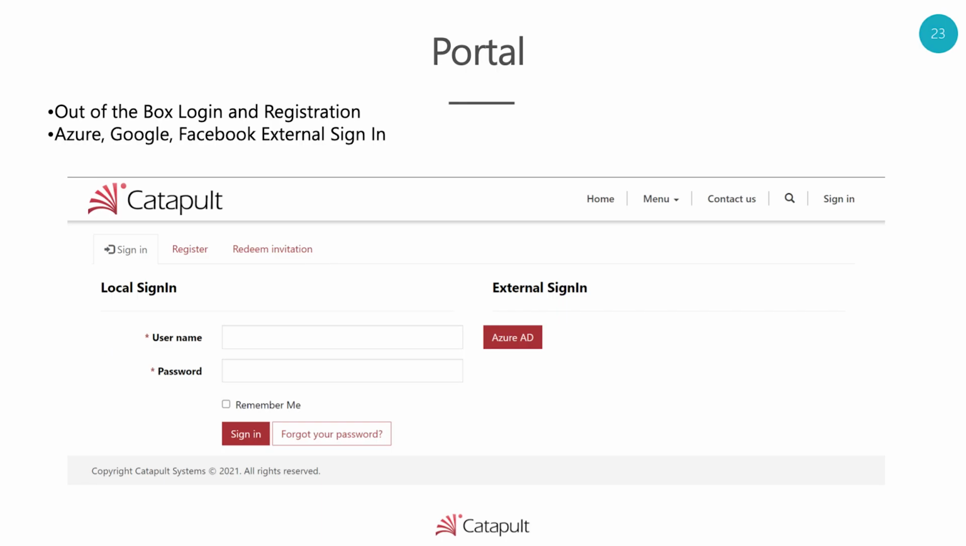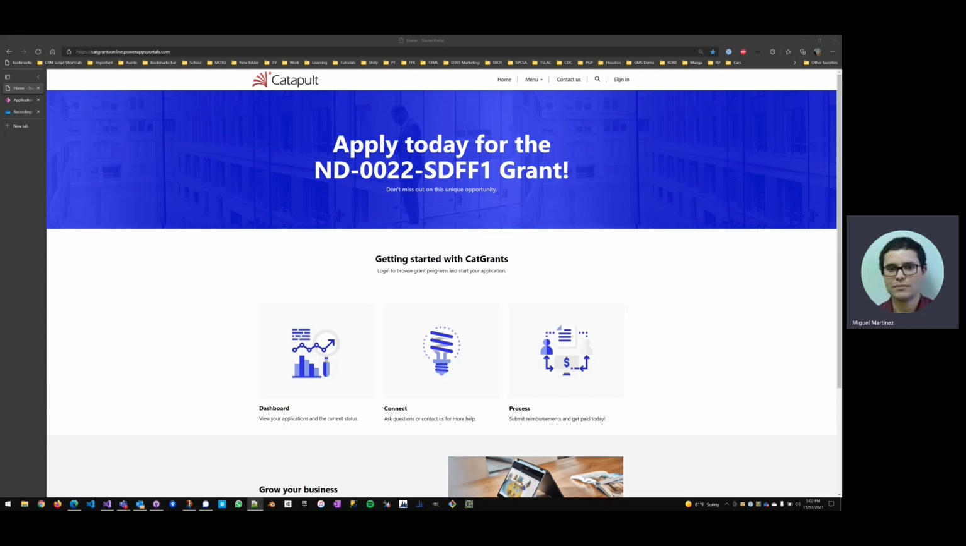And this slide is the portal, which I will hand over to Miguel to go over. All right, thank you, Jose. Let me introduce myself. I am Miguel Martinez. I'm a senior consultant at Catapult, and I'll be going over the demo for the portal part of it.